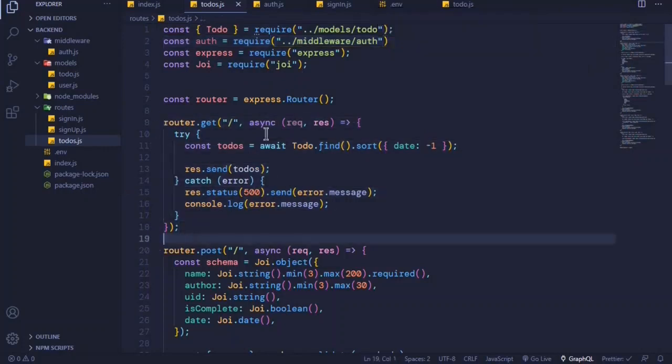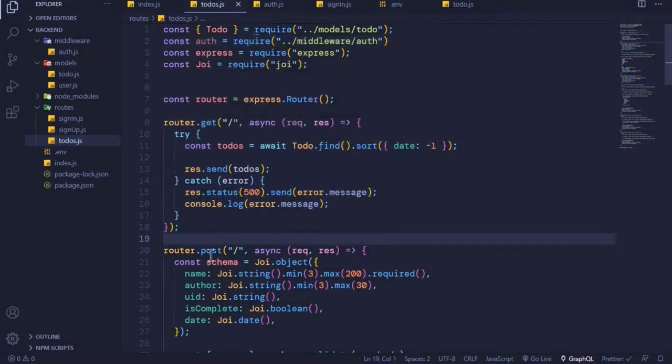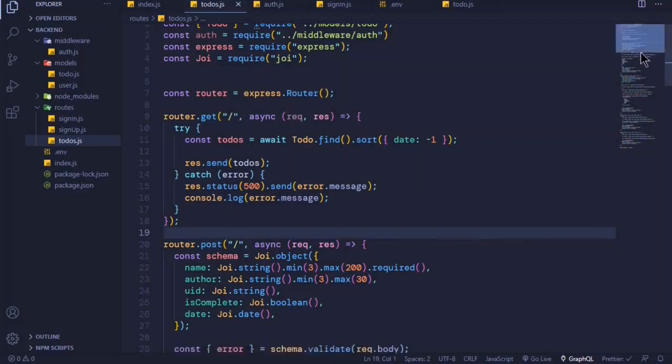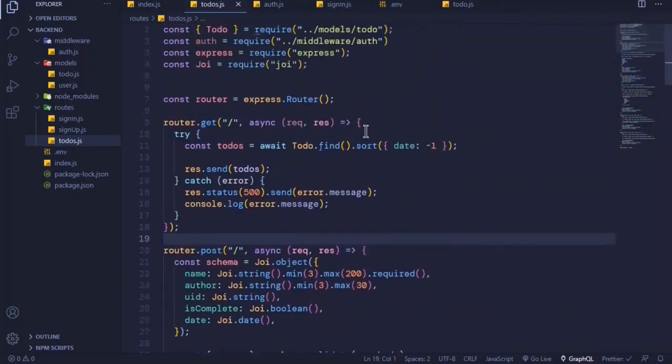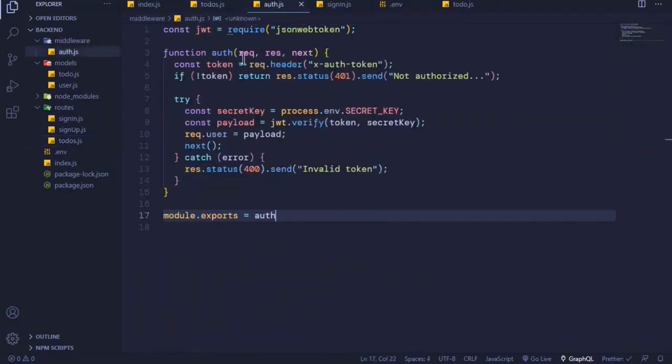And how we will do that is by including it as a parameter at our get method here or post method in any of these CRUD operation methods. So the first parameter will be the path, the second parameter will be our middleware function. So our middleware function is executed before this callback function, and once it's executed, all this process must be verified.